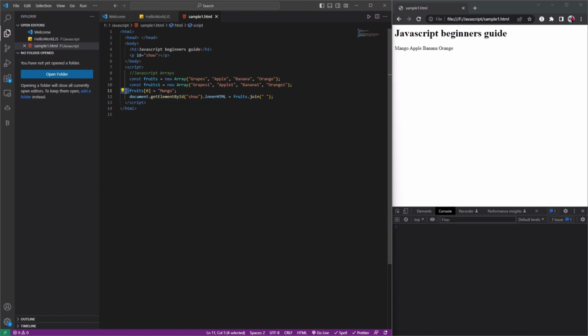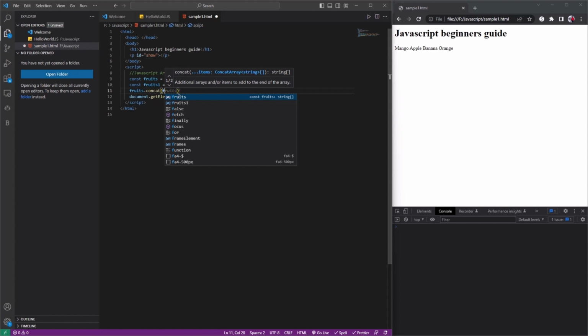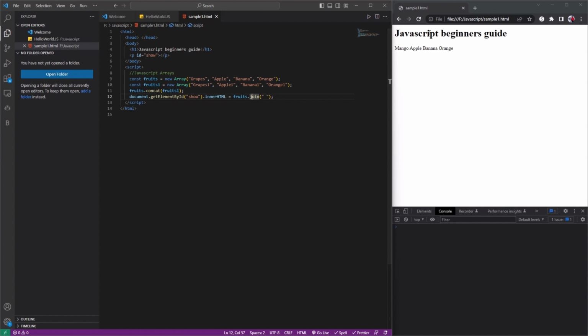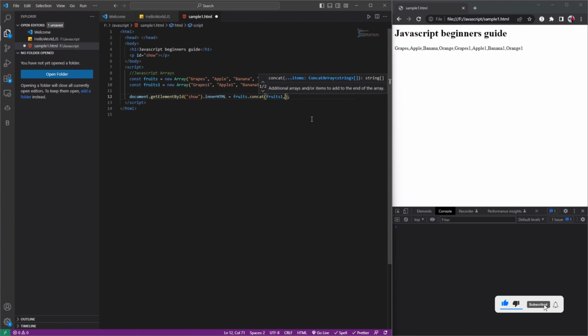And I can say concat, and I say fruit 1. So this will concatenate both. This is the first array and the second array. You can pass any number of arrays to concatenate: a list of items, a string array. So I can say fruit 2. I can have one more array, and I can say fruits 2. That I can do.